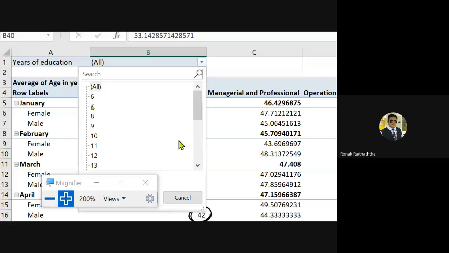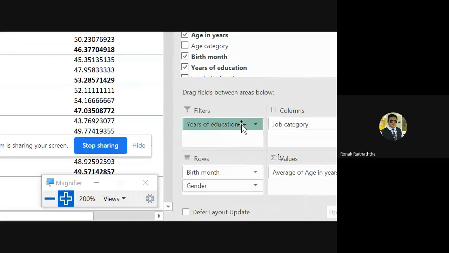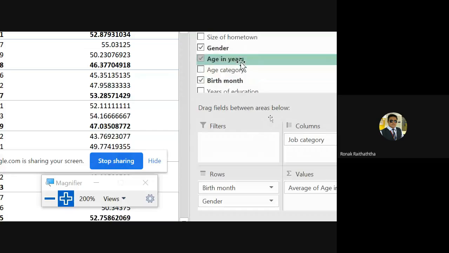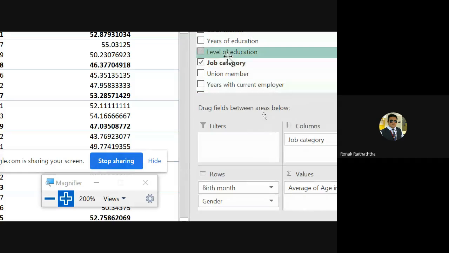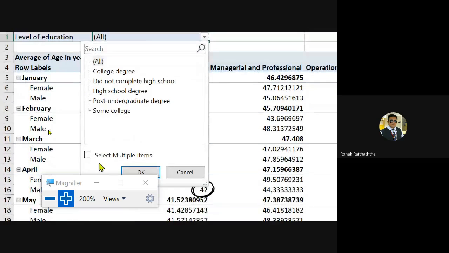Oh, I didn't. Sorry. I do not want to put years of education. I'm dragging this out. I want level of education. So I'm dragging the level of education over here in the filter. Then I'm going to the left hand side corner box. Level of education filter has been inserted there. Click over here on this filter sign. Select multiple items from here.